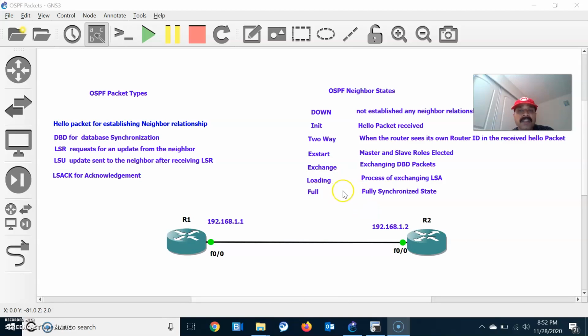Then loading state is nothing but whenever R1 and R2 request any information from each other, it will send a link state request, and that is the thing I told, link state request, then you'll receive the link state update. So that process of synchronization we call the loading state. And once both R1 and R2 have completely synchronized, then we call it the full state. So these are the OSPF neighbor states, and these are the OSPF packet types I wanted to discuss.